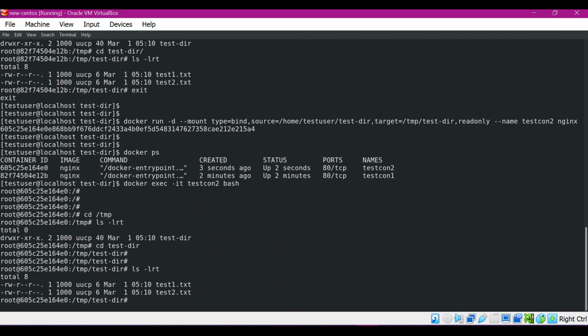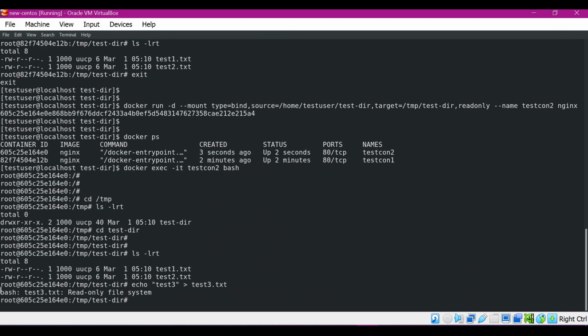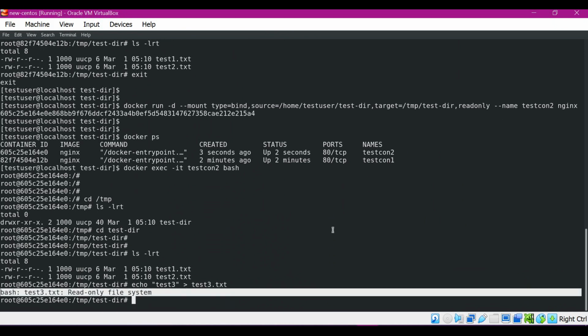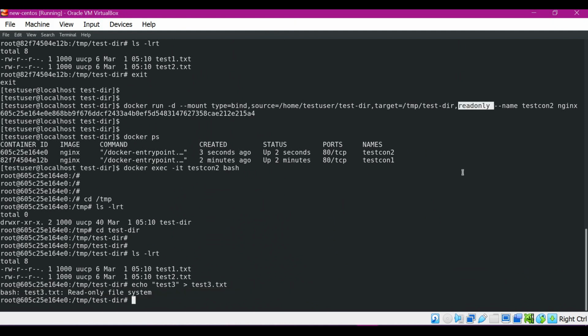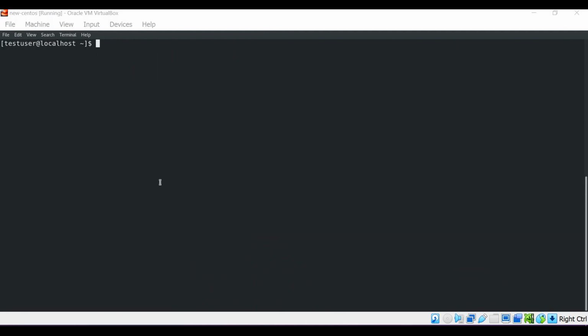So let us try to create a new file in this directory. So now we can see that we have got the message as read-only file system. This way, if you want to share some directories with read-only option, then we have to provide the corresponding read-only option while creating the container. So now we have discussed bind modes. Now let us see how we share data between the container and the host using Docker volumes.